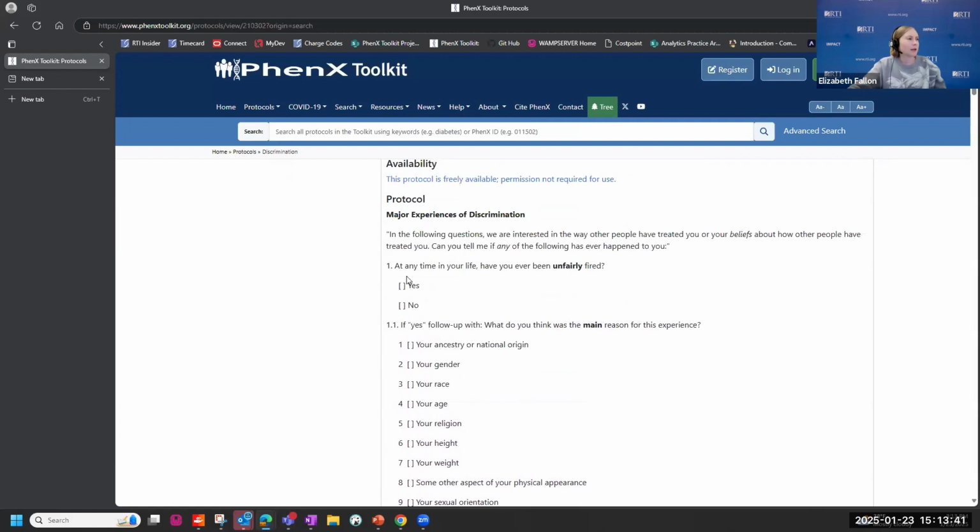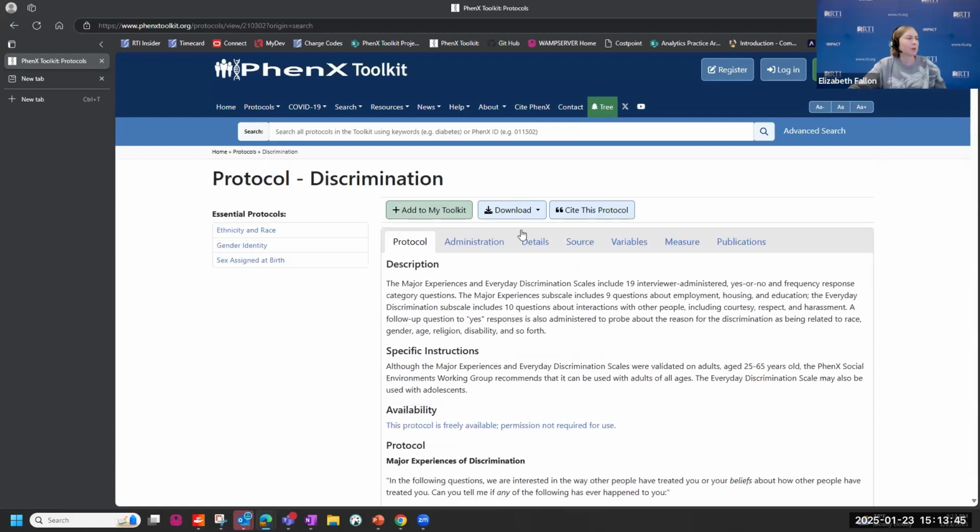Now we can see the protocols available on the website. I wanted to also show you it's available for download in multiple formats, including data collection worksheets as a Word document, as well as data dictionaries in CSV.